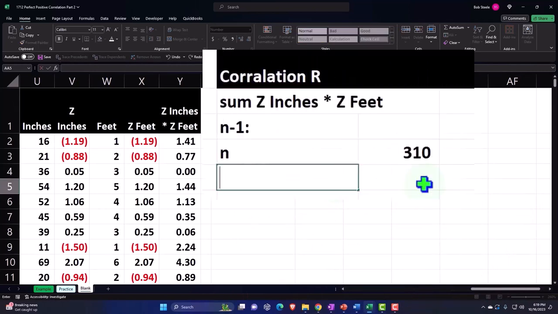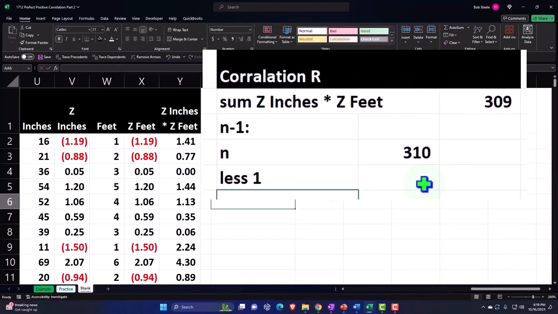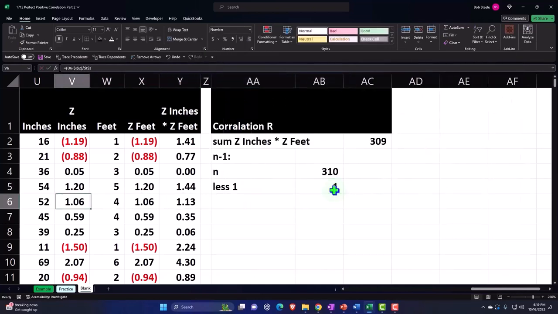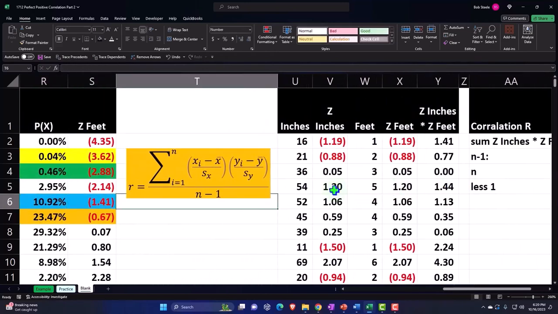Less, you don't know what I'm thinking. Not even human beings know what I'm thinking. Less one. Okay, calm down. Excel wasn't trying to be offensive.